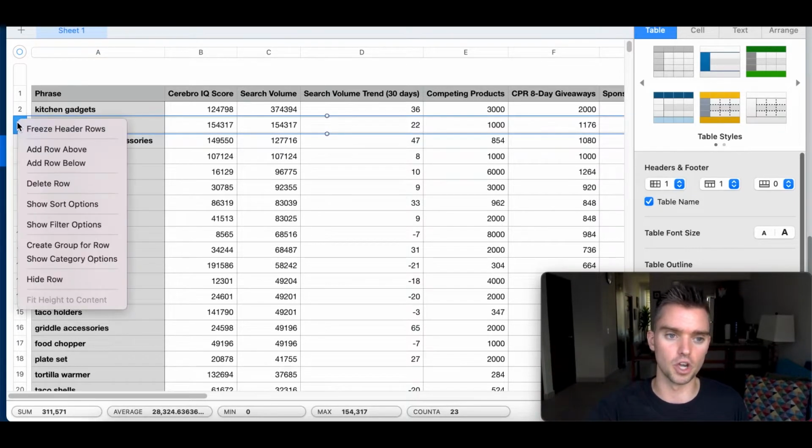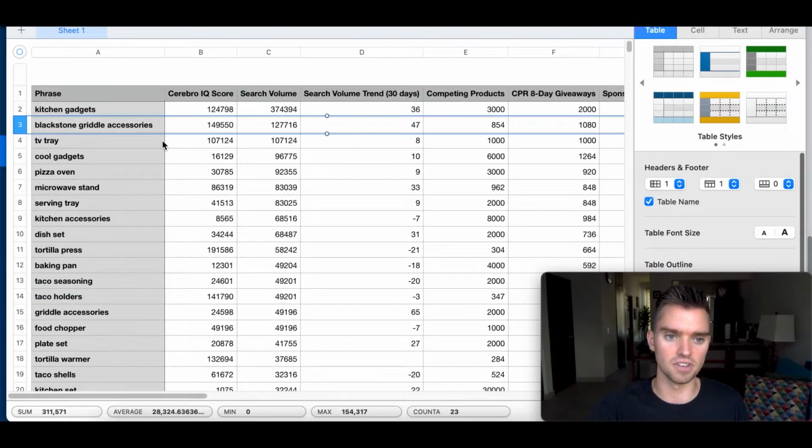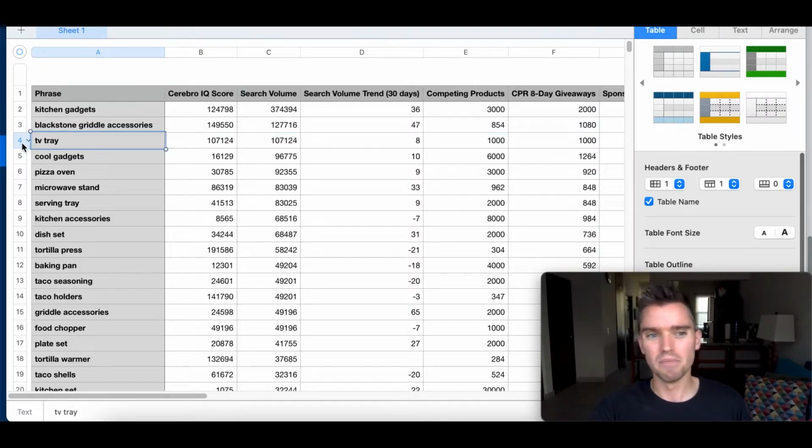So we would delete that row because it's not relevant, and so on. Blackstone griddle accessories, interesting. Could be, if you find that your customers are using Blackstone griddles. TV tray, maybe not.